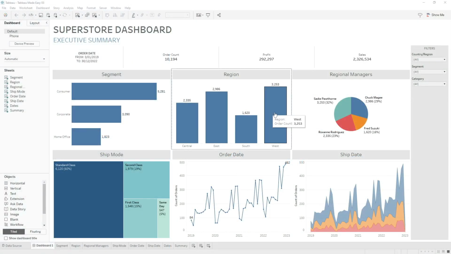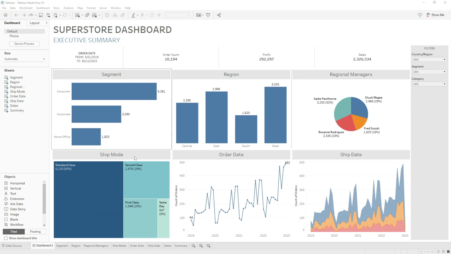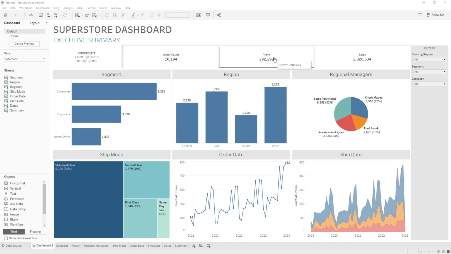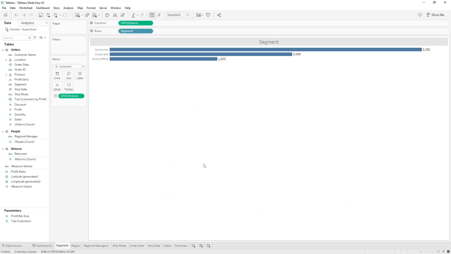Our dashboard currently only shows the order count measure, which is the way we've set up our visualizations in episode 1. In our summary, we have 3 measures: order count, profit, and sales. Let's modify our dashboard so that when the user clicks one of these, it will show the respective measure in our graphs. Let's go to one of our worksheets.